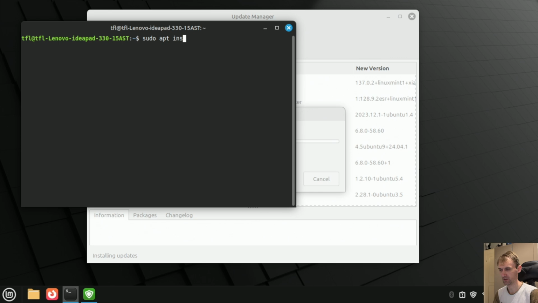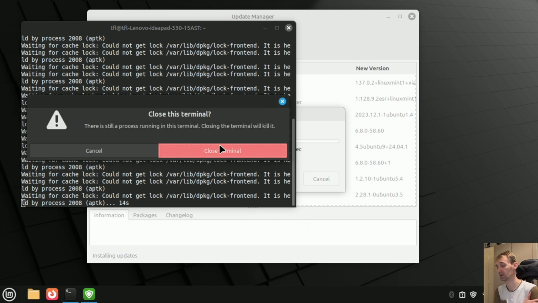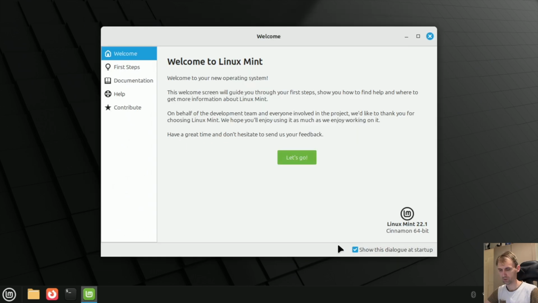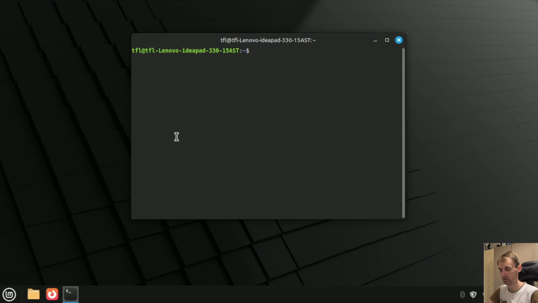So sudo apt install curl, and let's put in the password. What's that? Maybe it's because I'm doing updates. Okay, let's close the terminal. Let's let the updates finish and we'll try again after. Okay, so they did the updates. We rebooted the system because this is what we were recommended. So now let's see if I can install curl. So sudo apt install curl.